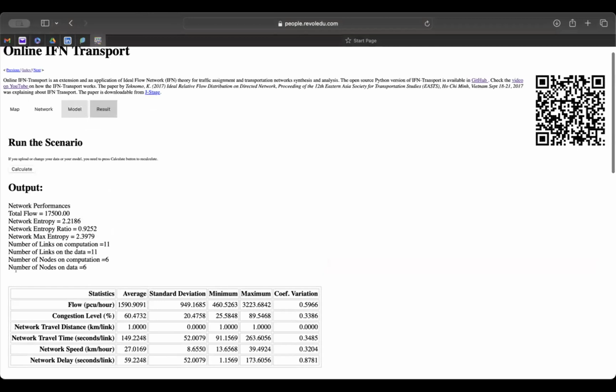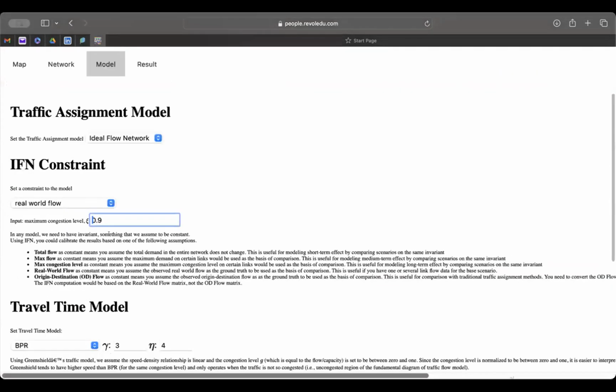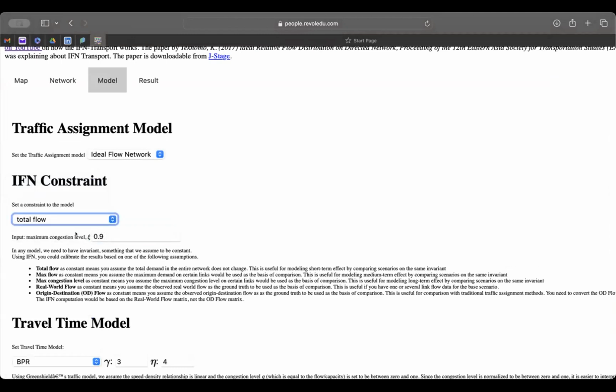Yes, sir. But in here, sir, for example, I want to change the real flow, maximum flow, total flow. This part or real flow. This input may change. It's still maximum congestion level. Wait, really? Yeah, that was the main problem, sir. Even if I change the parameters. Thank you for this input. So I think this is the browser problem.